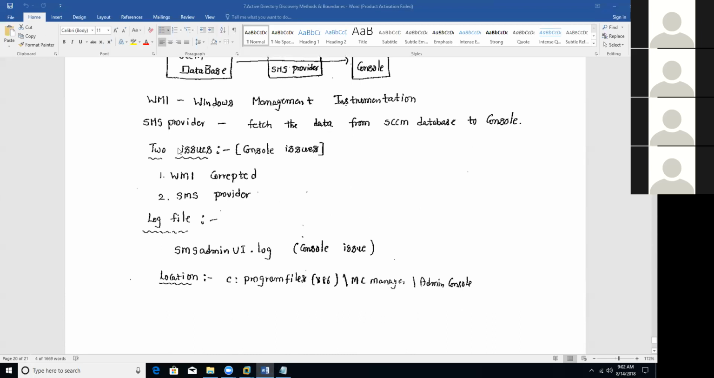If the SCCM console is not opening, you have to verify the SQL services. The log file name is SMS admin UI log. For SCCM console issues, you have to verify this log. See this one, SMS admin UI log.